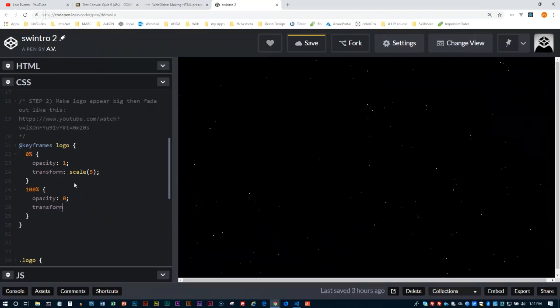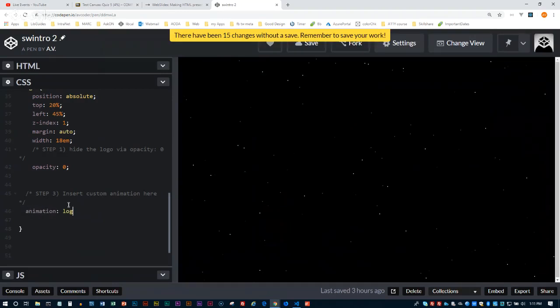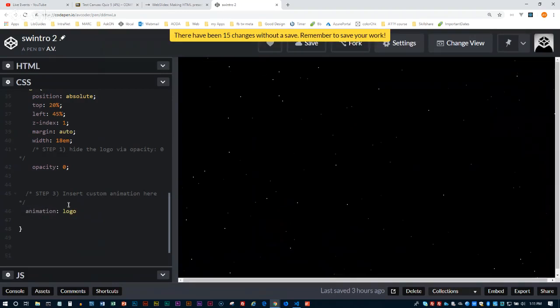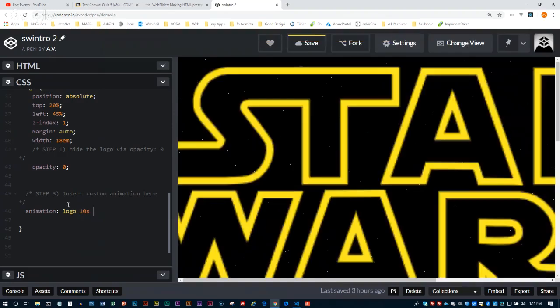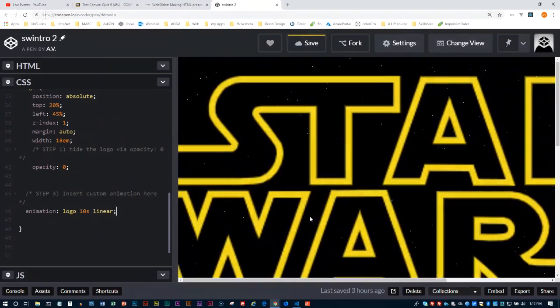And then the scale will be very tiny. I'll just say 0.1. So now that I've defined it, let's apply that animation in step 3. So we'll say animation, I think I called it logo, and we'll say 10 seconds. There it is. So linear if you want. Right, so there we go.